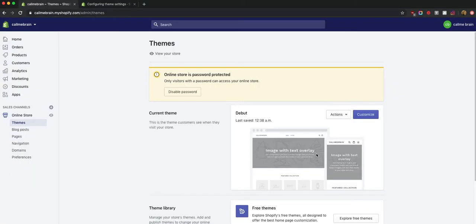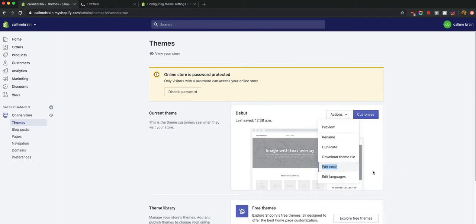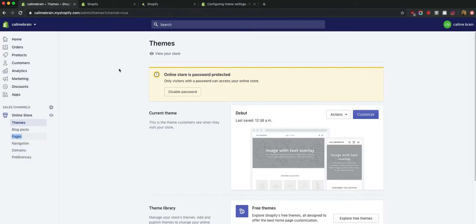So before we begin, I typically like to have a certain amount of tabs open so it's a lot easier to navigate back and forth. The first one we're going to do is when you click on your online store, it'll bring you to the themes page. And the next step is to click the actions drop-down menu and right-click on edit code and click on open link in a new tab. The second one we're going to do is right click on pages and do the same thing, open link in a new tab. And that's all we need.